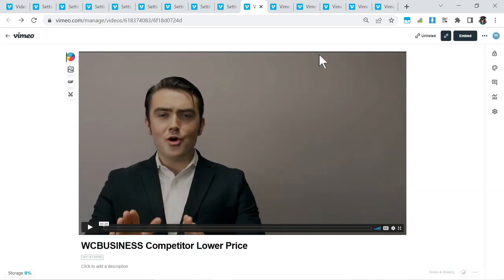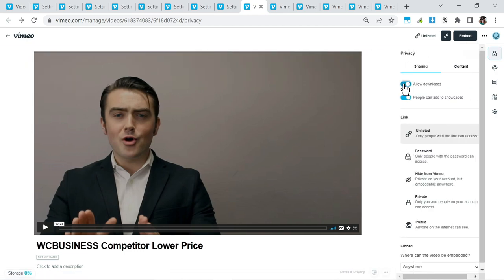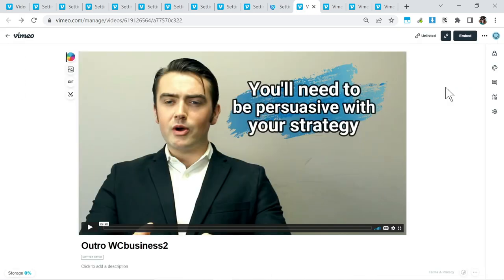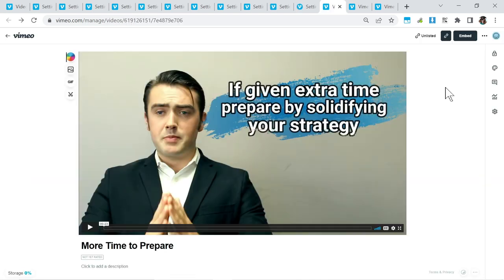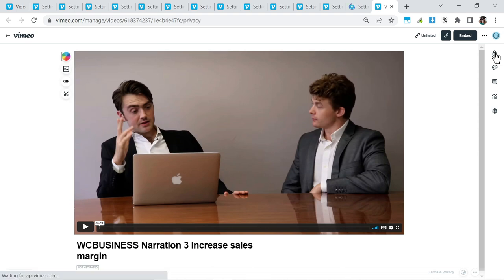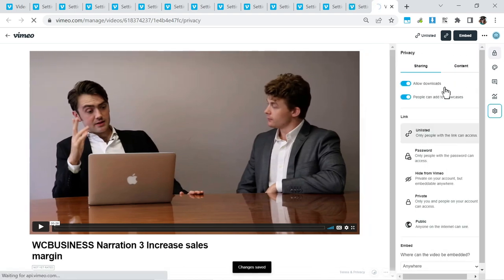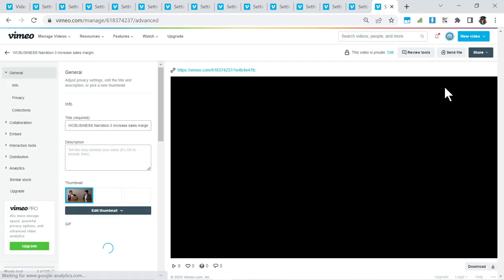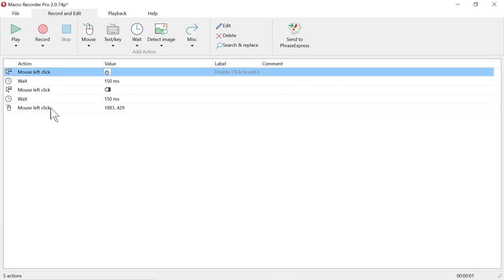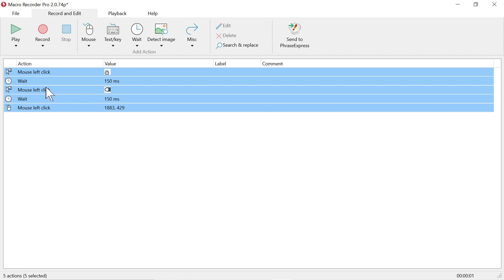Okay? So now let's run our file. Click, click, click. Click, click, click. Now you can really see, once you get the macro working, how fast this is. Way, way better than just individually doing everything, right? And all that is, really, is just making five lines in this macro recording tool.